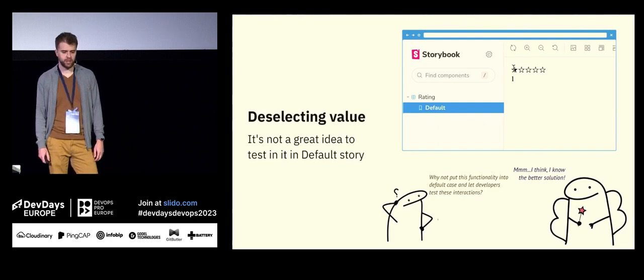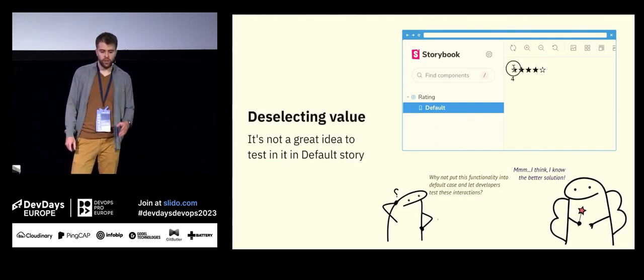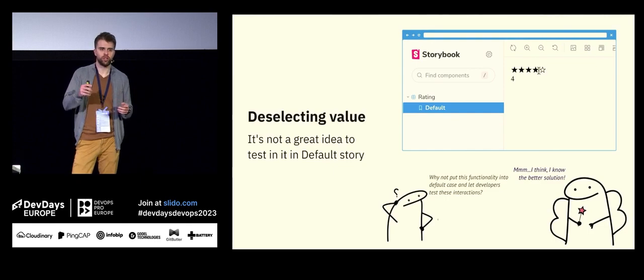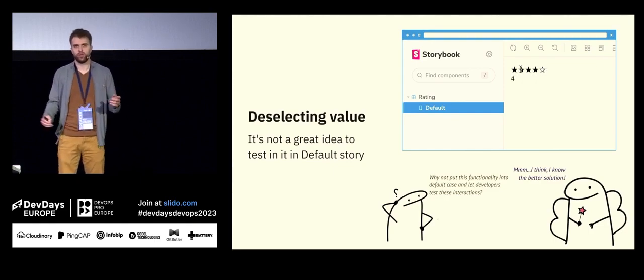Now the last thing is the selecting value functionality. So one way to do this testing is you have a default story, and you can say, okay, you have a default story, just click on it. That's it. You don't need a story for that. I disagree. I think we need a story for each functionality. Developers shouldn't test it manually.